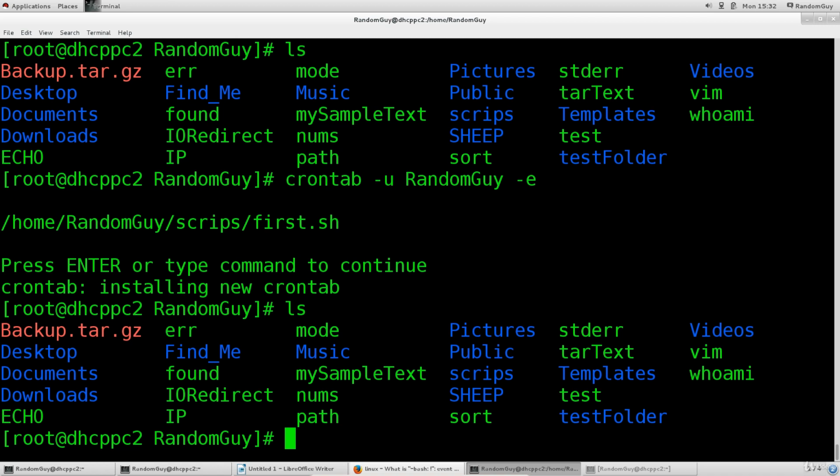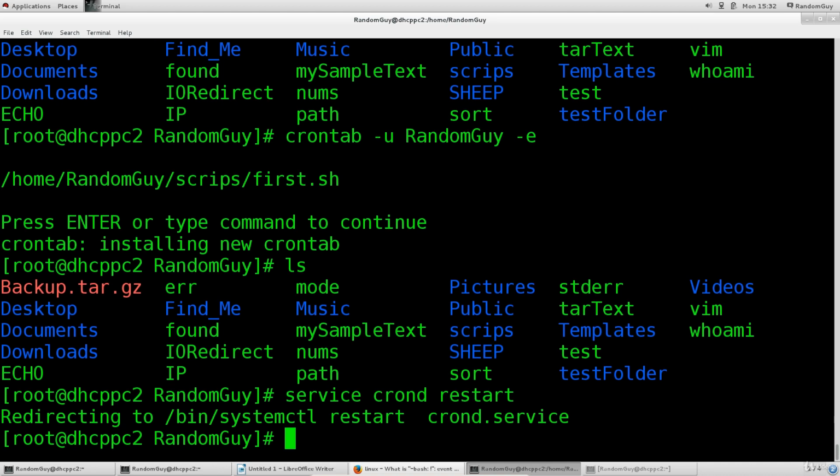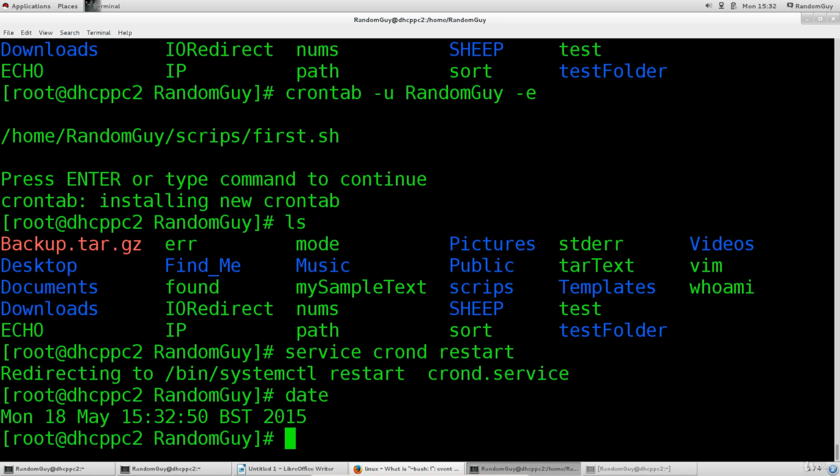Anyway, ls, and service, we're gonna use the service command. This is also a neat trick where you can restart individual services on the system. So we need to type in crond restart. We're going to be dealing with this in more detail. I'm just using it here in order to make it work.